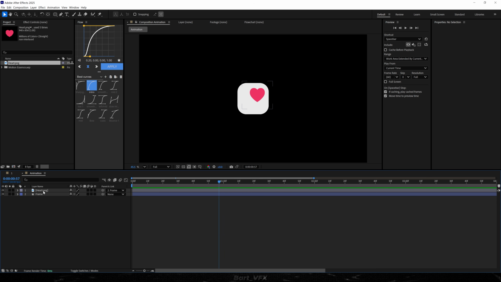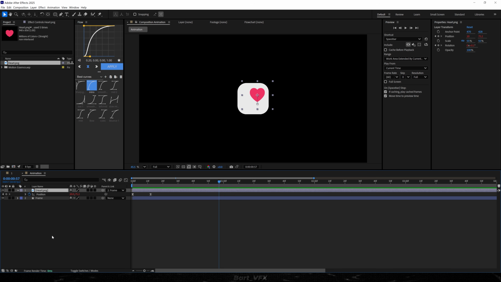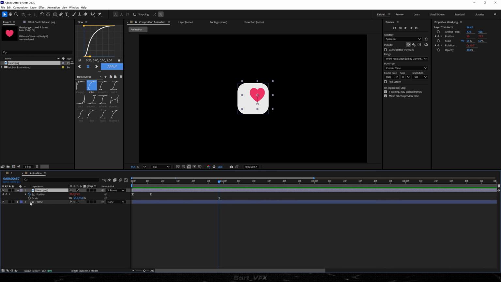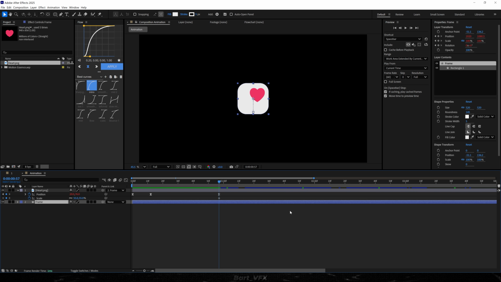So first, I'm gonna go over to the heart, I'll hit P, then hold Shift click S, and we're gonna create a keyframe for scale and also position. Now in the frame, what we want to do is go over to the size. I'm gonna click on this, and then I'm gonna uncheck constrain proportions. Now another thing we want to keyframe in the frame is gonna be position. So I'm gonna hold Shift click P, create the keyframe, and we're pretty much set.